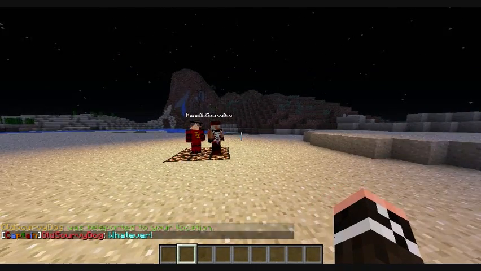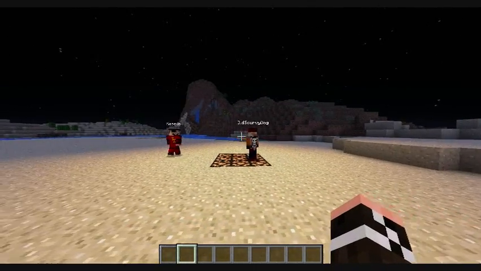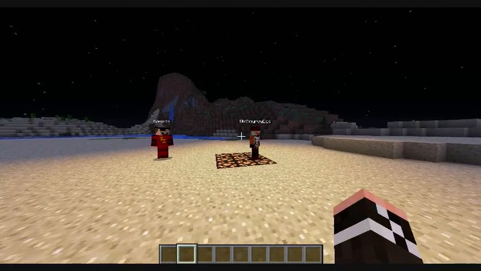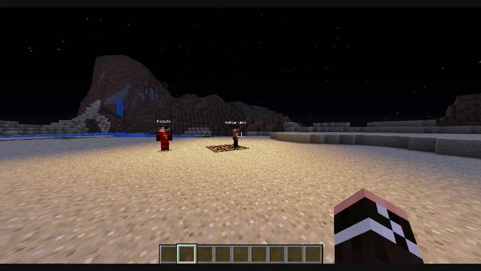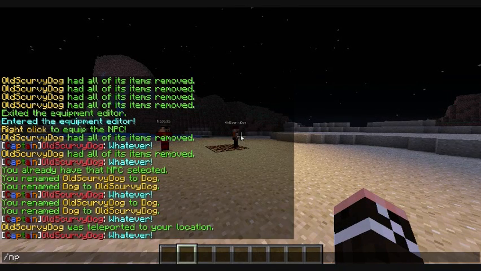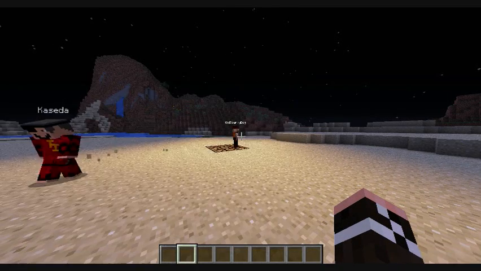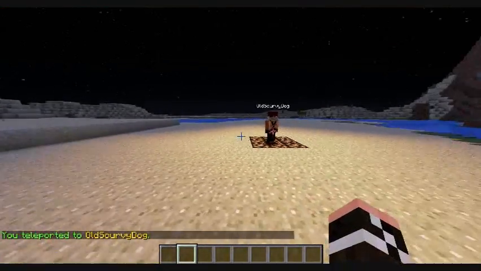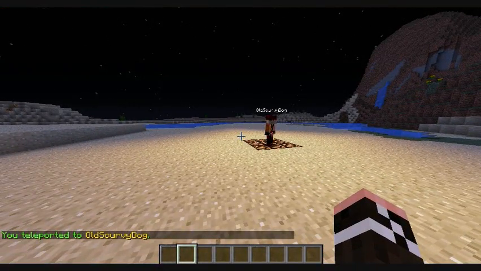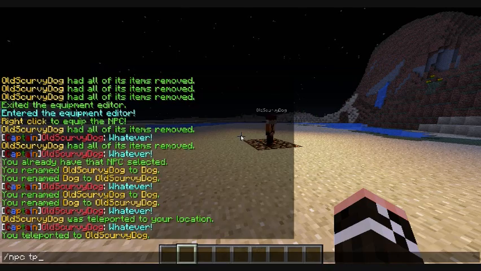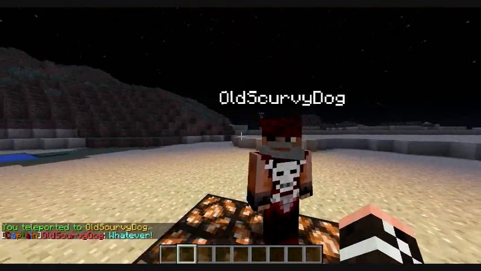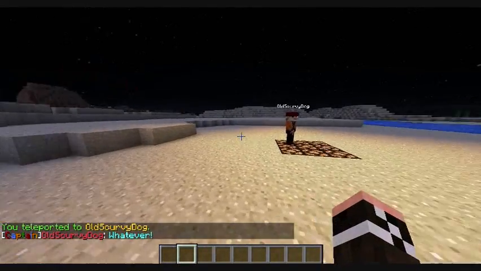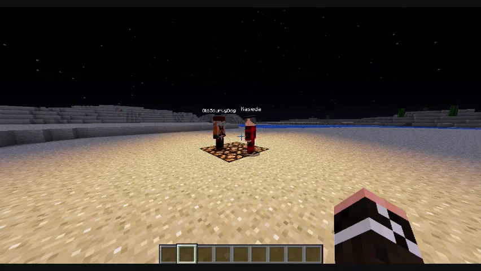Is there anything else in the commands, Kaseda, for teleporting? Well, you can TP to NPC, but let's just cover that just because we're not going server specific. Oh, okay. Well, I just did the command. It's NPC space TP. Yeah. And it teleports you to your NPC. So that's pretty cool to know. So you can also use NPCs as waypoints.